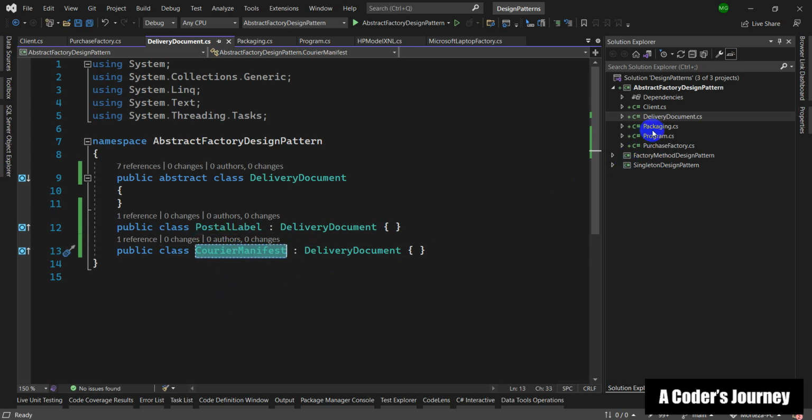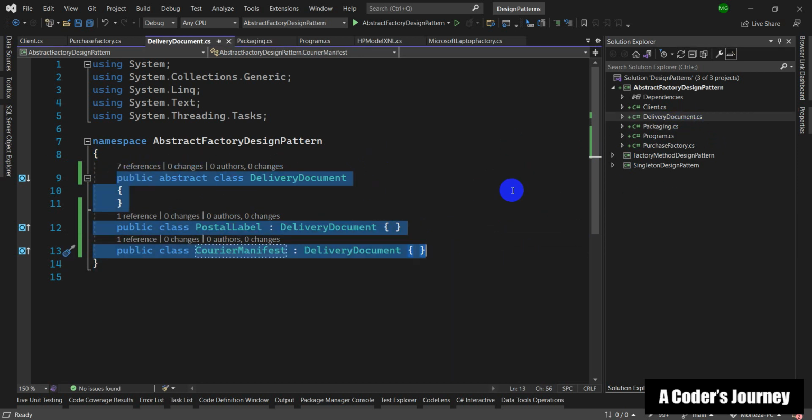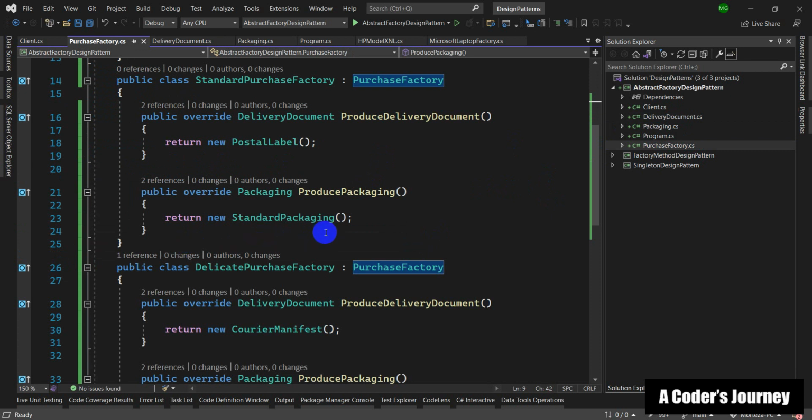And again, we said, okay, we have two groups of objects, delivery documents and packagings, right? We have two types of packagings. We have two types of delivery documents. Then we went and created our purchase factory.